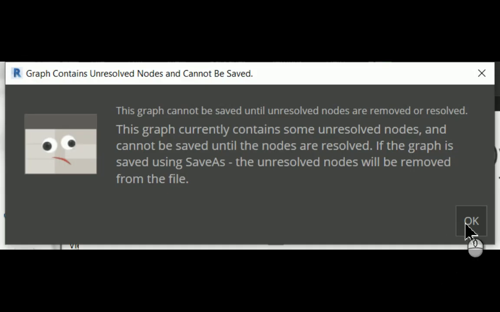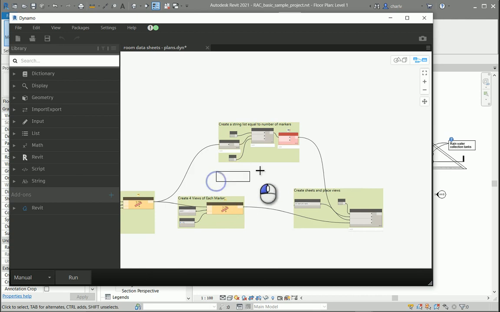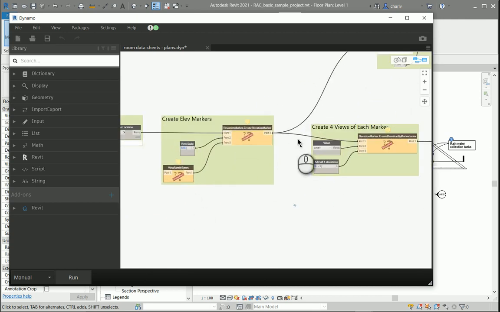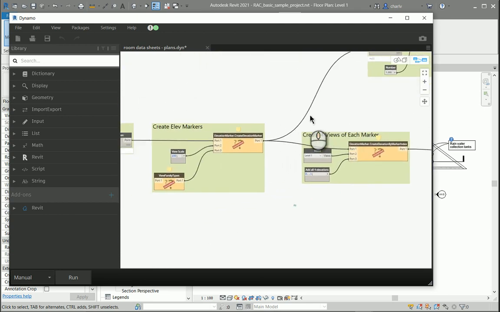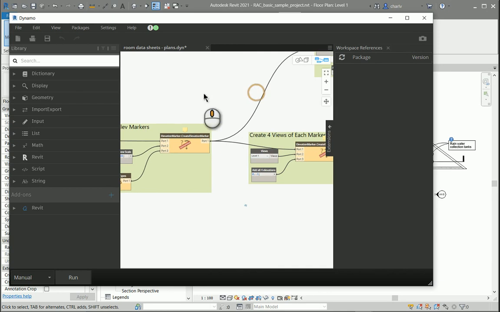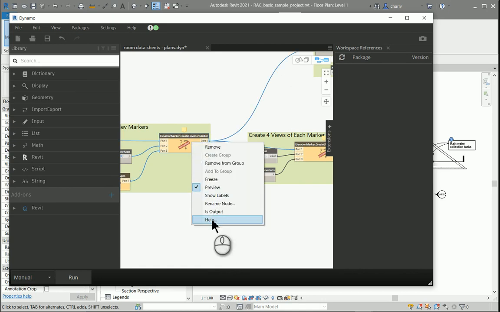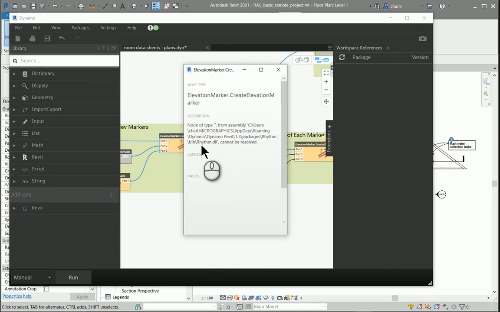Now within this script there are a number of different nodes that have been unresolved, as I've used two additional packages to create this script. So just to show you, if I enable the workspace reference palette, it opens up this reference area, and it would show the information here that is required. Currently it doesn't, so if I go in and look at the help of one of these nodes, you will see it is the Rhythm package that I require.